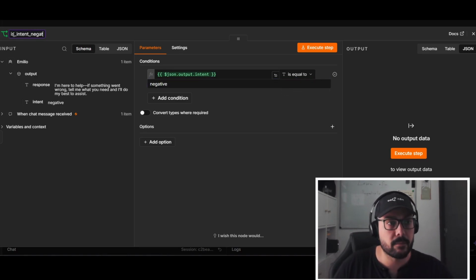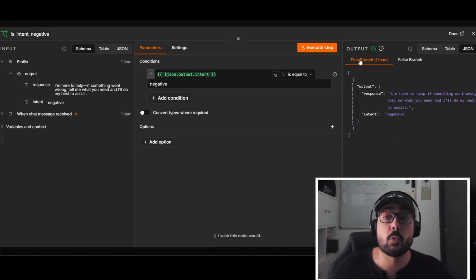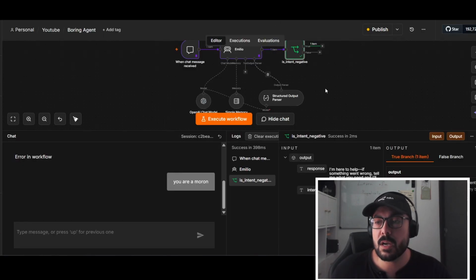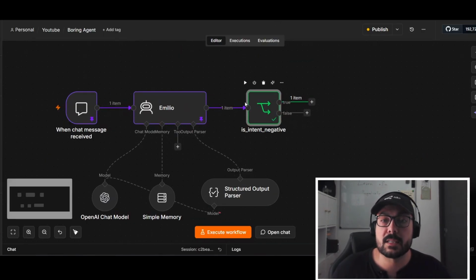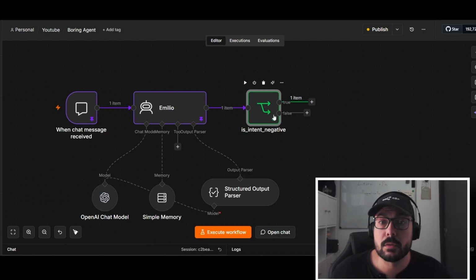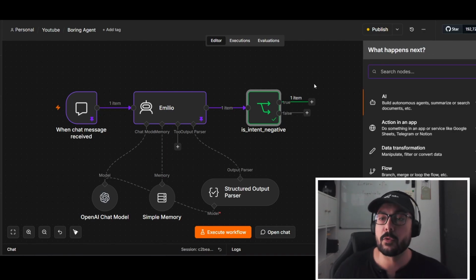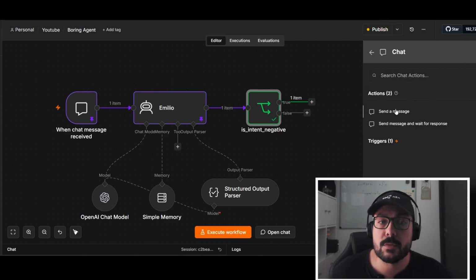In this case, let's execute the step and we see we got the true branch, which means that the agent deemed that the user intent was negative. And so you see now, we got two branches coming out, the true and the false one. In case the user's intent is negative, let's say we want to send a warning. So I'm just going to hit plus and let's look for chat, send a message.